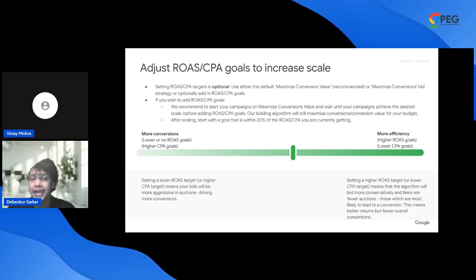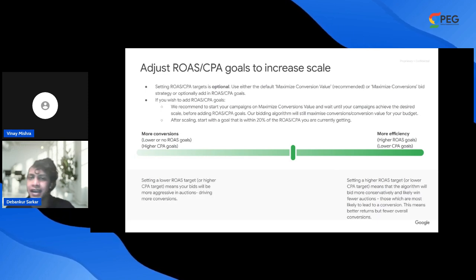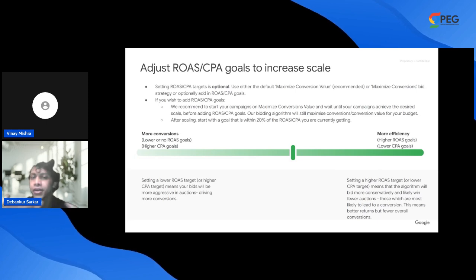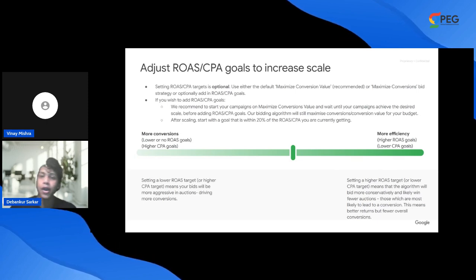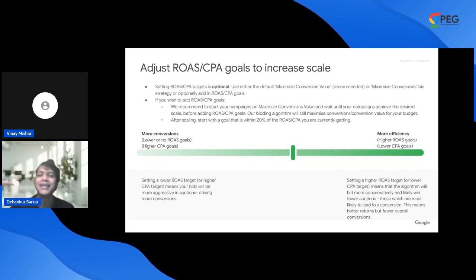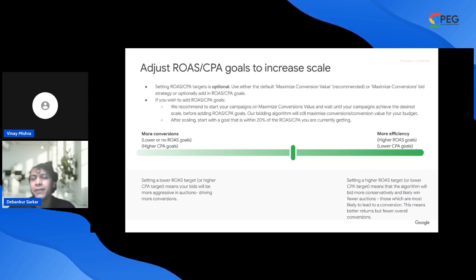So to elaborate more on that, setting a lower ROAS target or higher CPA target means your bids will be more aggressive in auctions, driving more conversions, right? It's as simple as that. And on the other hand, setting a higher ROAS target or low CPA target means that the algorithm will bid more conservatively, and also likely win fewer auctions.